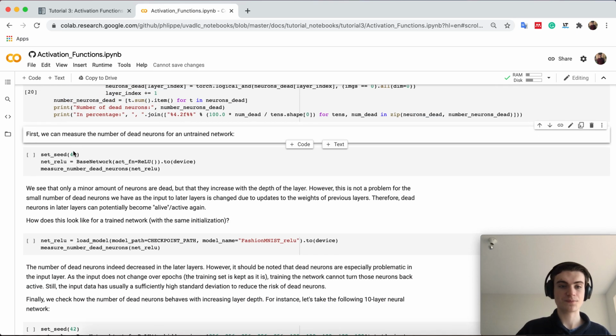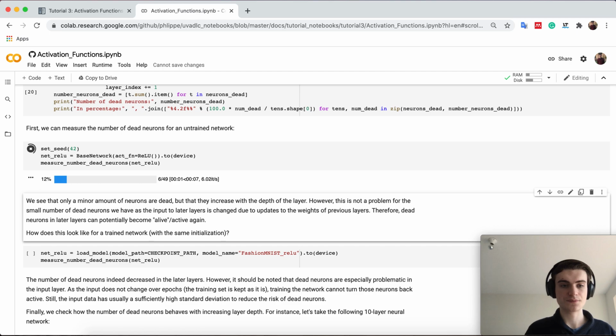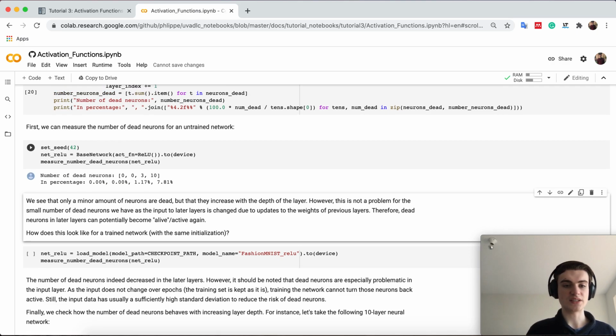what you have already seen. So let's start by initializing a random neural network with a seed so we can reproduce it, using ReLU activation functions, and check how many dead neurons it has over the layers. So here we push all our data through. That takes a few seconds, and then we see that in the first 2 layers we don't have any dead neurons, while in the last 2 it actually increases. So first we have 3 and then 10, which is about 8% in the last layer.